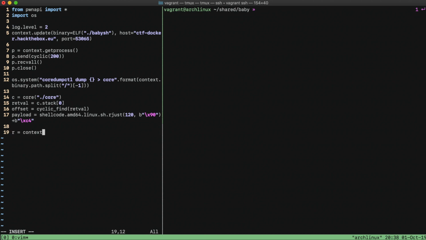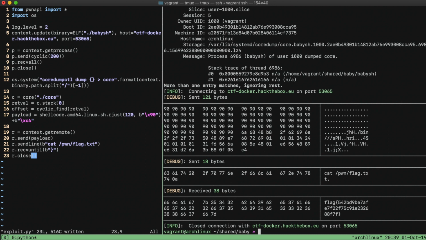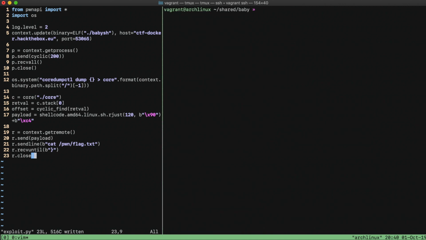And finally we can move to run the exploit against the remote server. As you can see, the interface is really similar to Pwntools. And here is again the flag. Once your exploit is stable and reliable, you can again decrease the logging level to get a cleaner output.